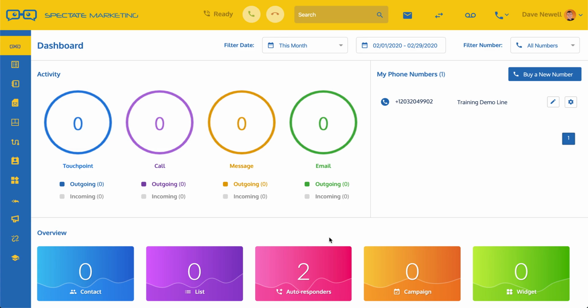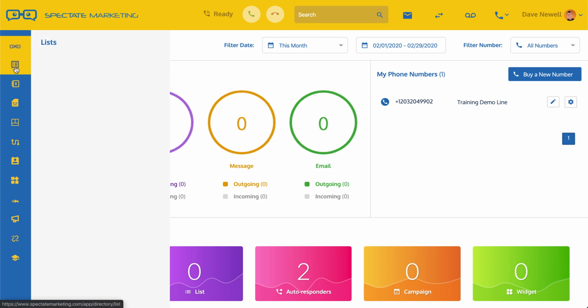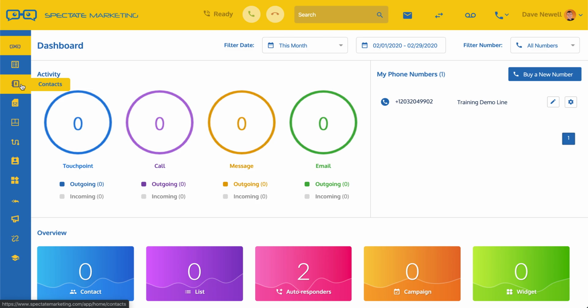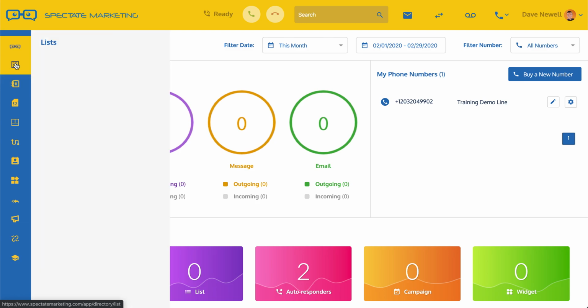So, starting right here on the dashboard, if you scroll over to the left-hand blue bar navigation, you can see this second icon here is lists, and I have none at the moment. Lists are just an organizational tool that you will use to contain all of your contacts, which can all be found here. But let's start with building a list.